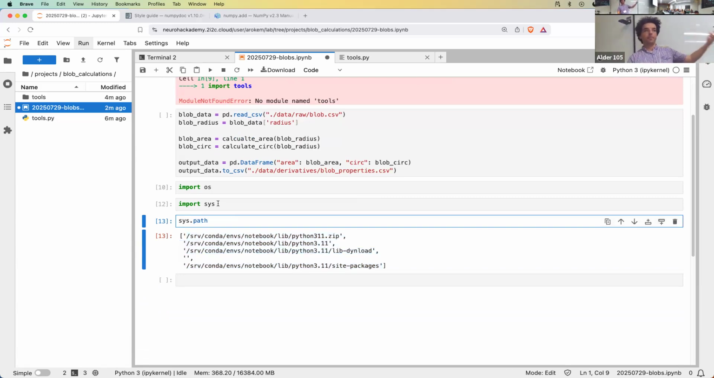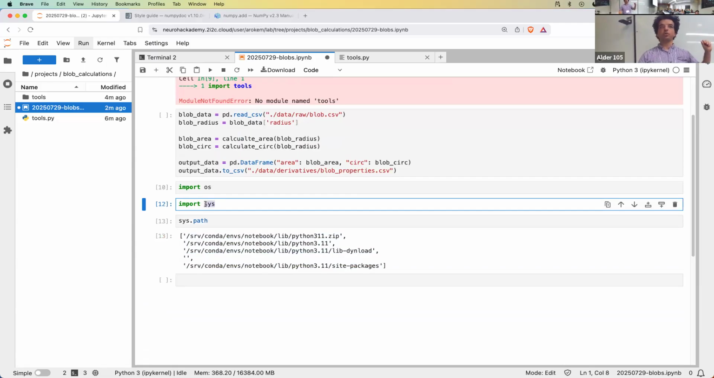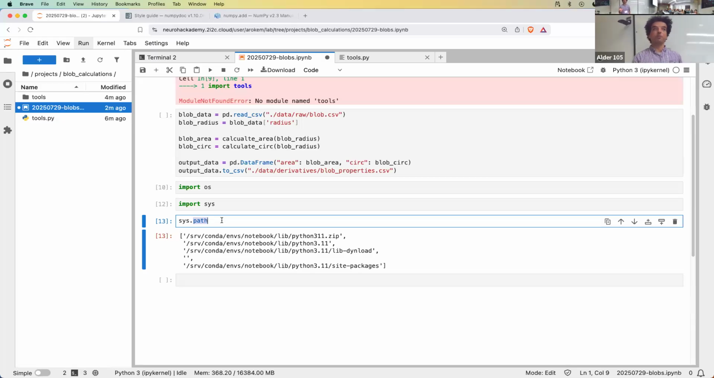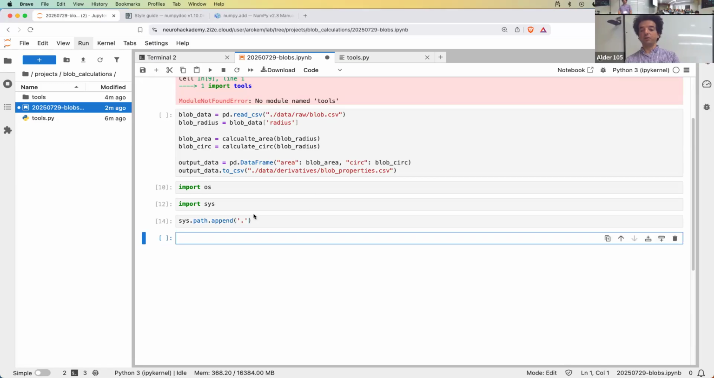So if I import the Python standard library sys module, there is a sys.path. Diego mentioned that before. He said, hey, you can add this to the sys.path. And that's true. It's a Python list, and I can append some file system location, like maybe even just a period, which means add the current location to the sys.path. And then I would be able to import stuff from there.